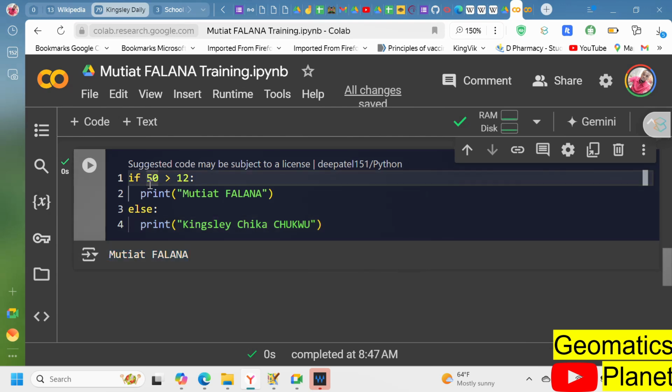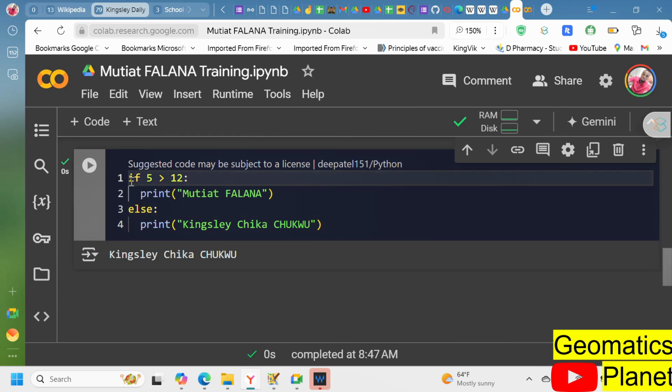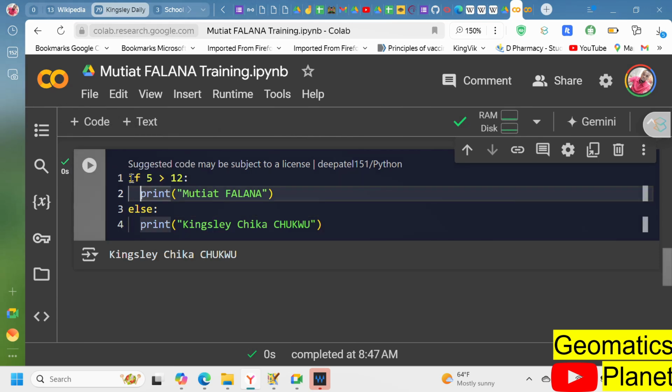Now, what if I put it like this? What will be the result? It will be my name, because 5 is not greater than 12. Did you understand that now? Yes, now I understand. So what I am using here is a logical if, and I'm also using else, but indentation is what I want you to look at here. I'm going to talk about if and else very well with you.